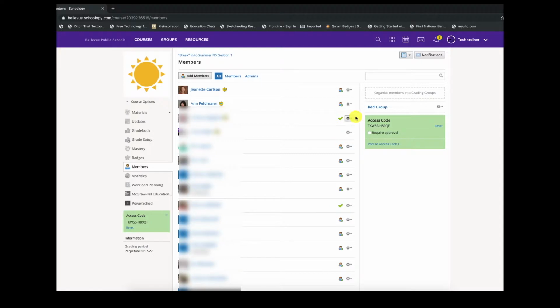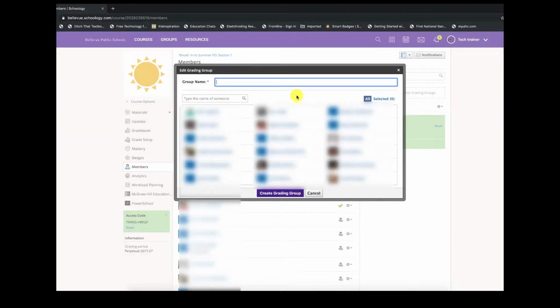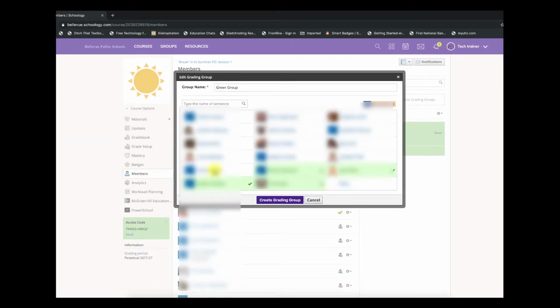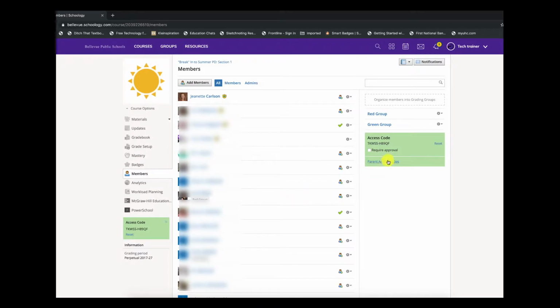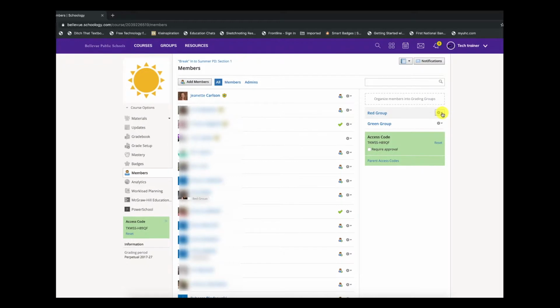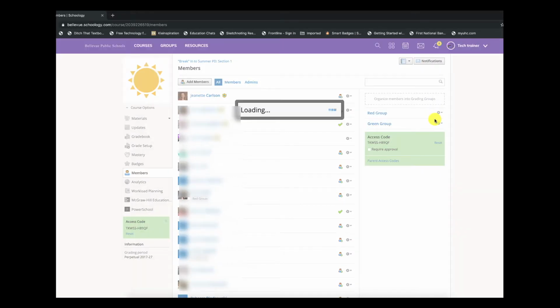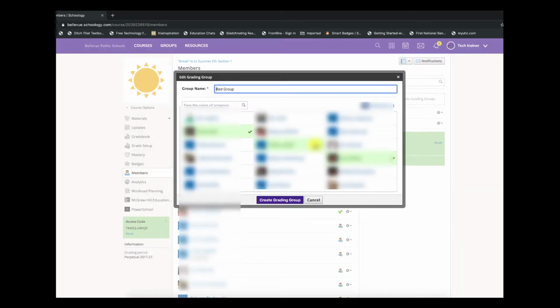I can also search. Now over here on the right-hand side, you see a red group. I'm going to do another group, the green group. I'm just going to come down here at the bottom, select these students down here, and create a grading group. Now, if you happen to mess up, you come over to where it says red group and click the gear and you can edit. This again will bring you back to the list of your students and you can see who is in that group. You could drop someone out of the group or add someone to the group.